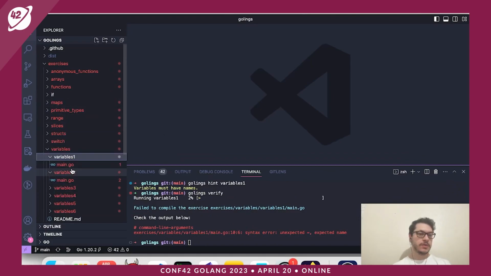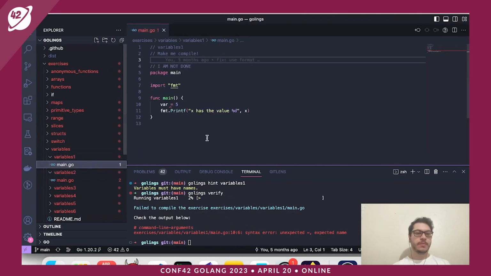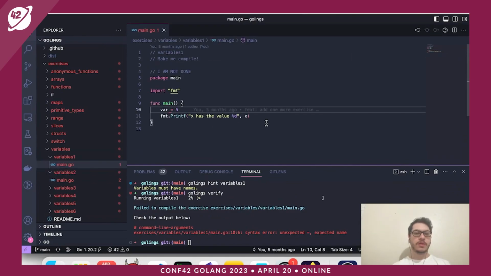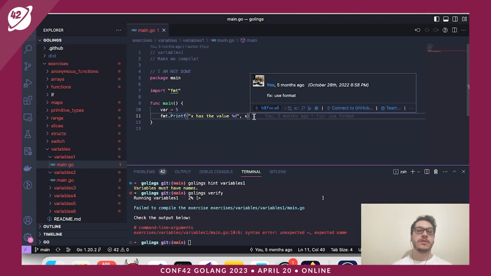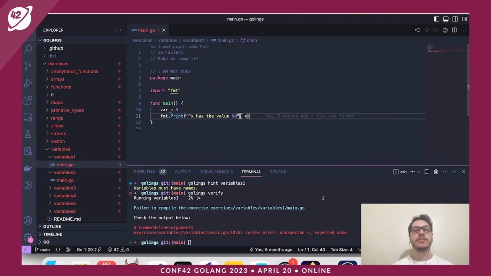Variables. Let's open the program here, and we need a variable. The printf call here says that it has a message. The first argument of printf is a format string, right? It's a message, and the next parameters are the variables that must be interpolated here.